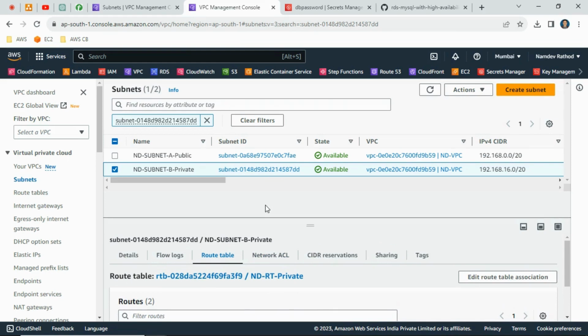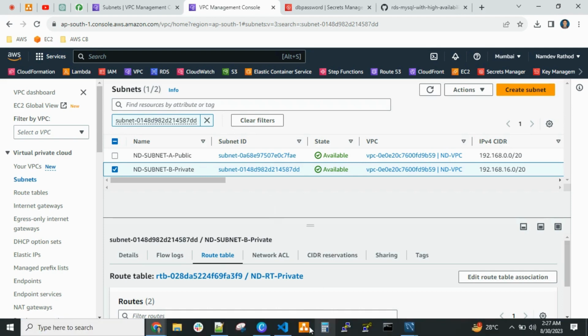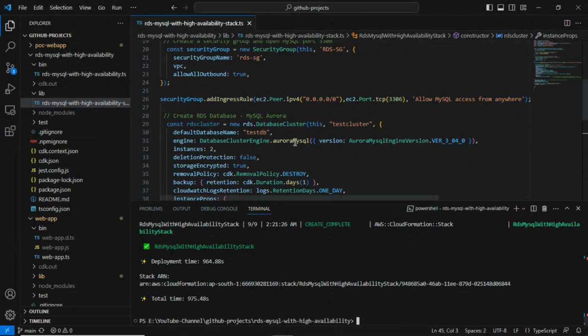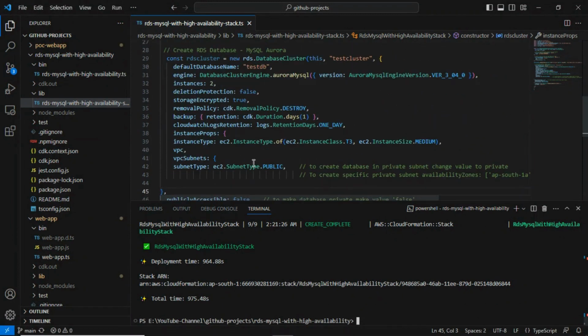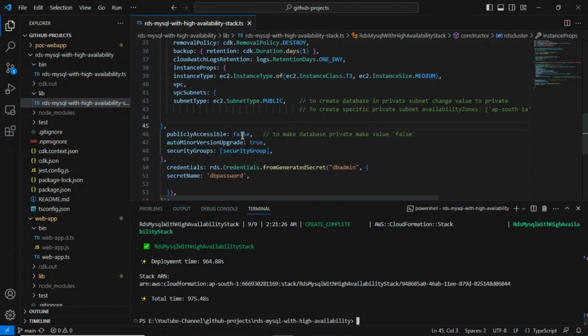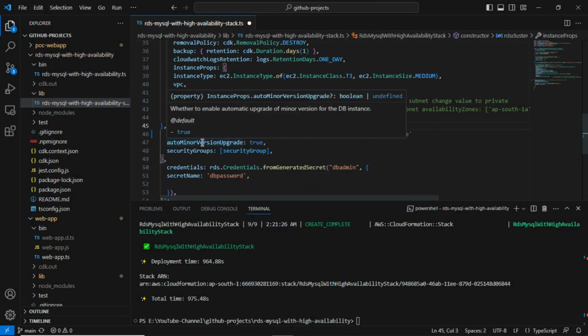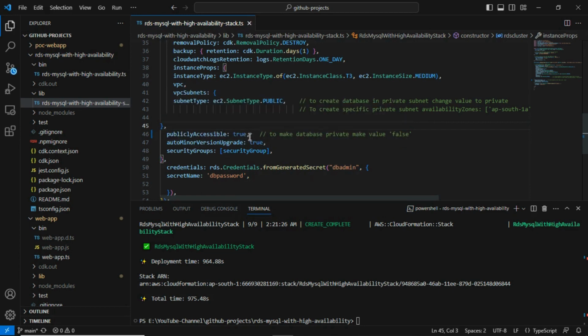Those are the two options. So now what we can do is make it public to check the connections, but in real time you should not make it public. Just note this down. Make publicly accessible true, and deploy it again.